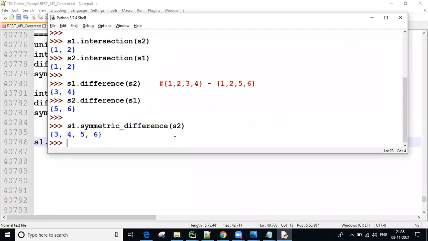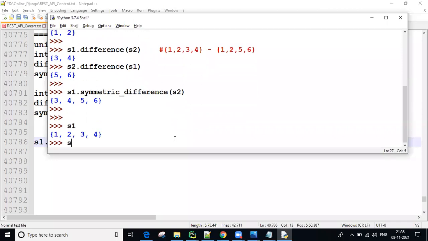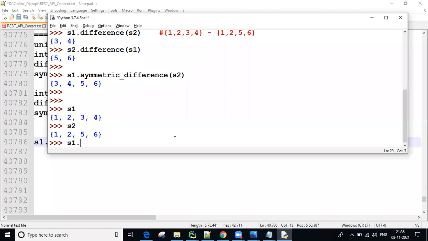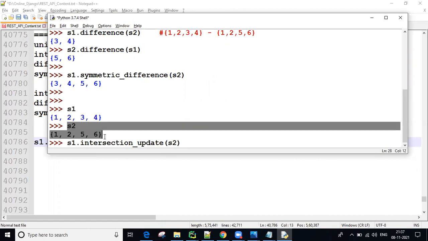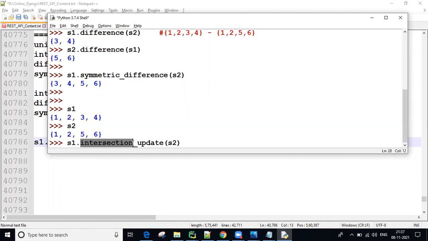Now just observe here. I take again S1 and S2. S1 intersection update of S2. These are S1 values and S2 values. We know what intersection is, but what is intersection update? Now, if I apply intersection between S1 and S2, what is the output?